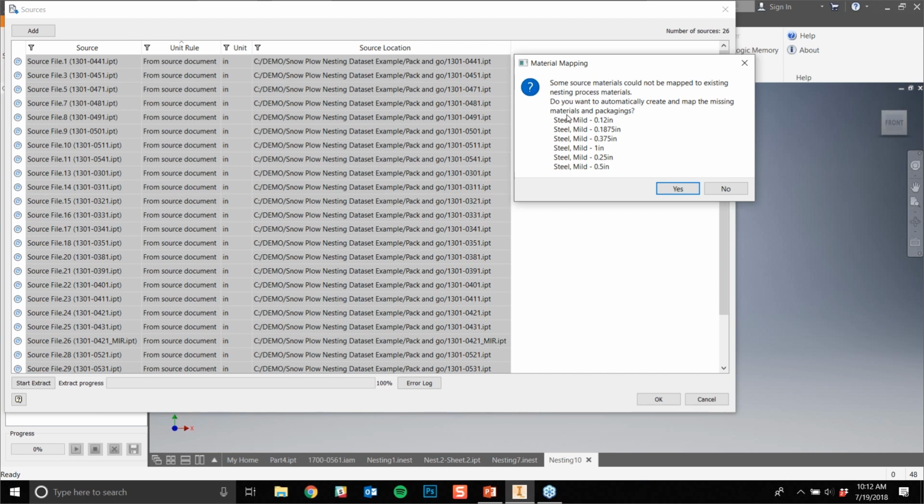But secondarily, you want to be able to combine them so that all of the like thicknesses are together. It doesn't make any sense to nest a 1 inch thick part with a 1/4 inch thick part. Actually, it'll happen, it just won't give you the right product at the end. So it's saying, hey, I found some materials here. Do you want me to map the missing materials and packagings? It found mild steel 0.12, 3/8, et cetera. I'm going to hit yes.